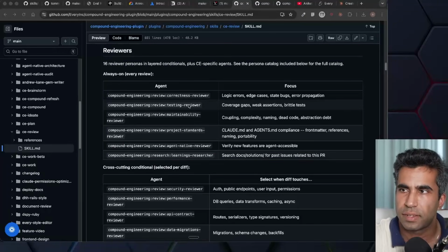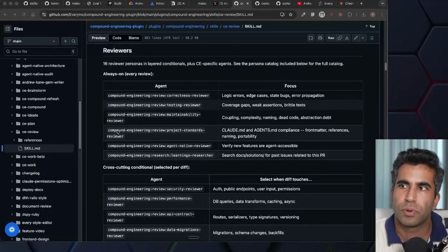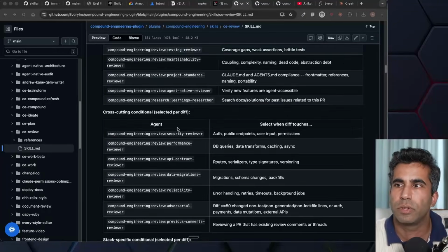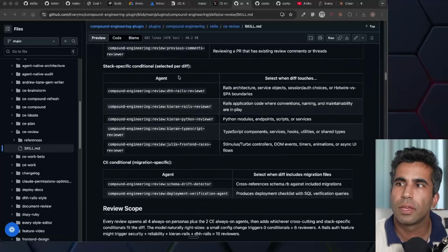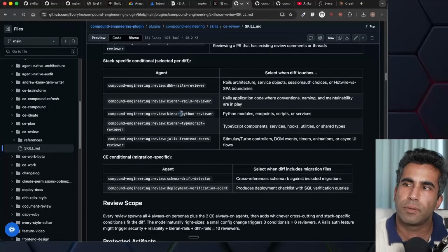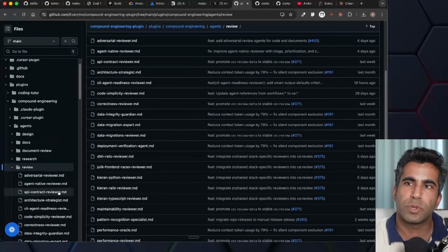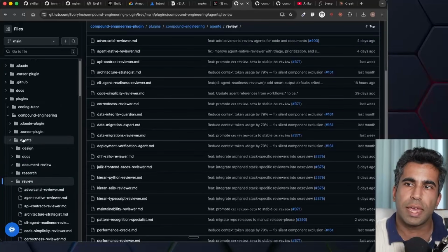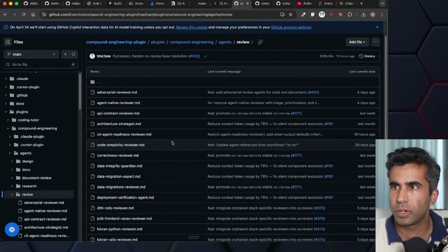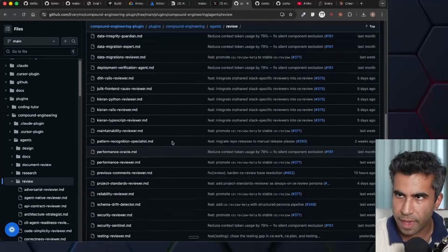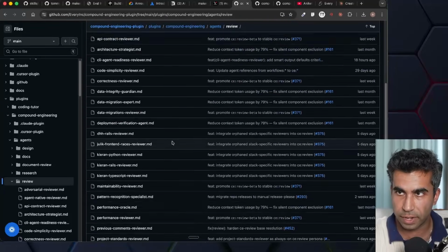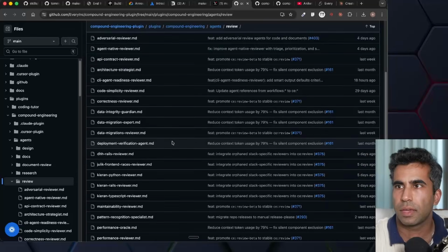So there's a testing reviewer, a correctness reviewer, a maintainability reviewer, an agent native reviewer. Then there's also ones for different programming languages like Python, Rails, or TypeScript. There's different reviewers. Each of these reviewers is actually a subagent. And so if we come here into the agents and then the review subfolder, you'll see that here we have a bunch of subagents defined. So let's take a look at one of them.